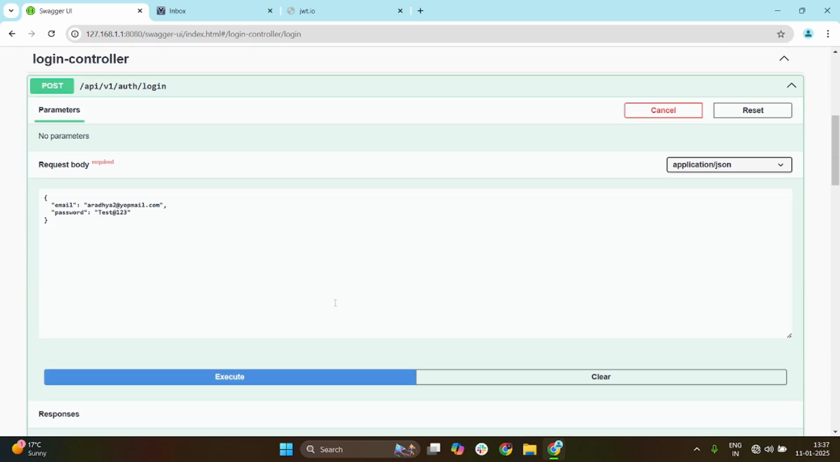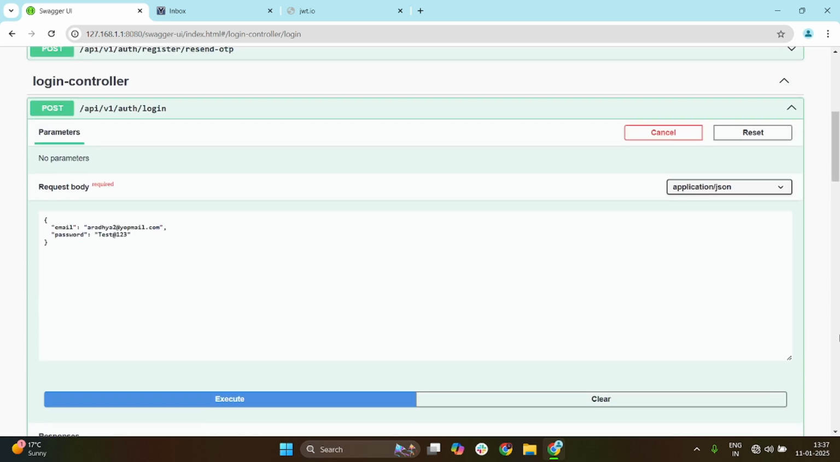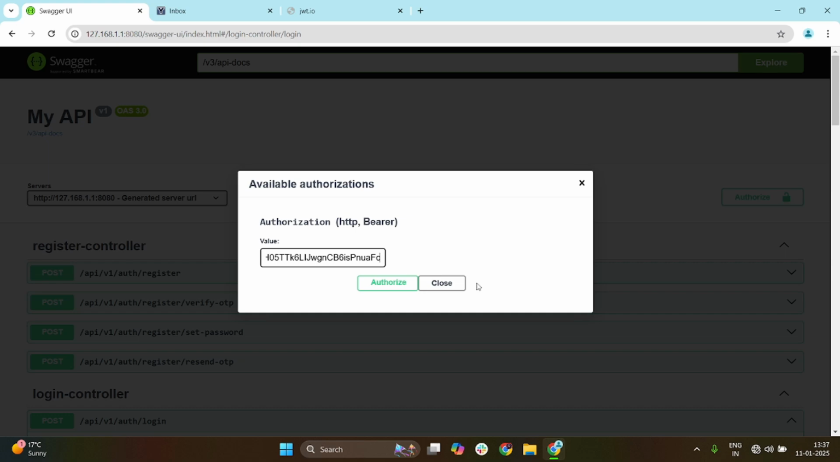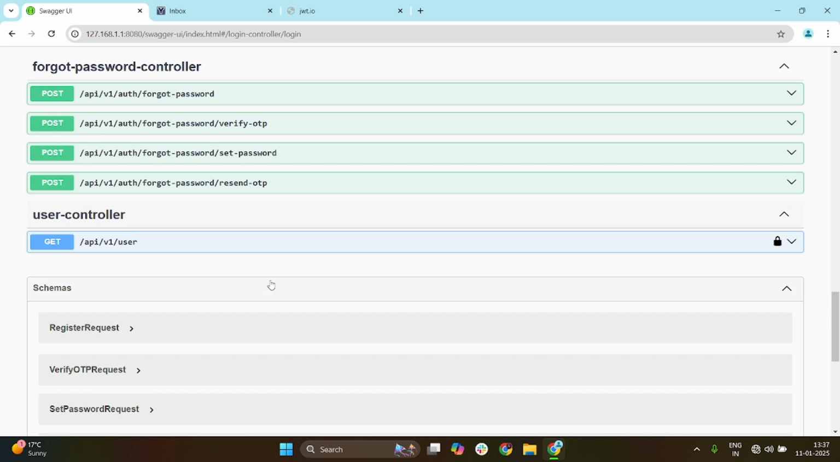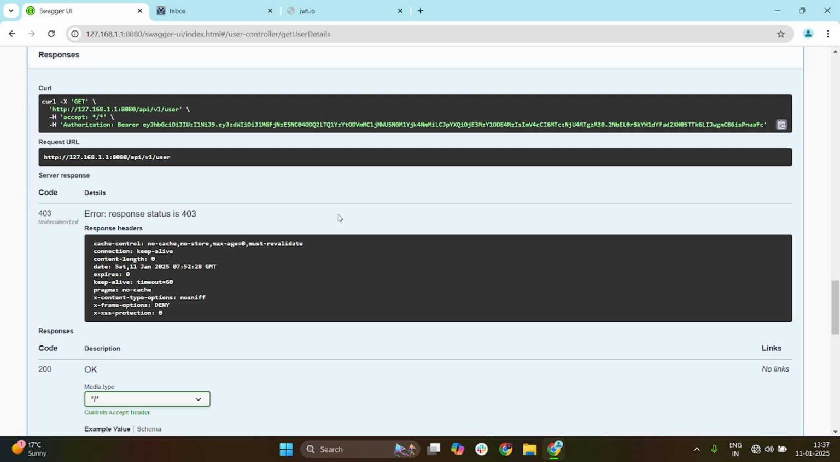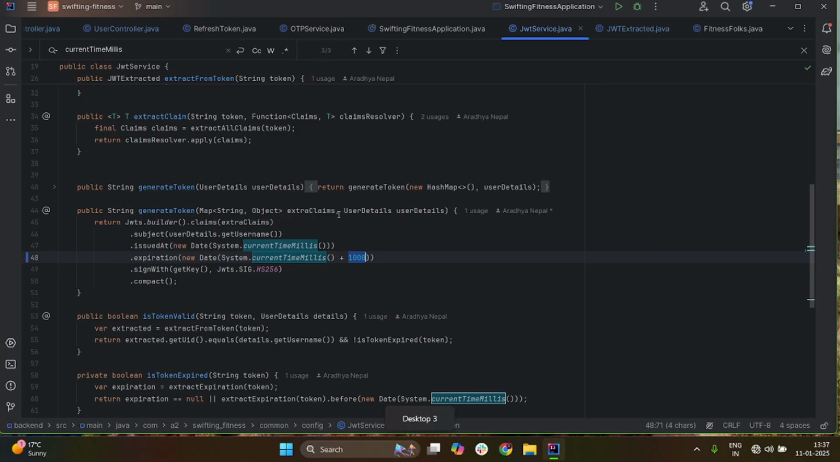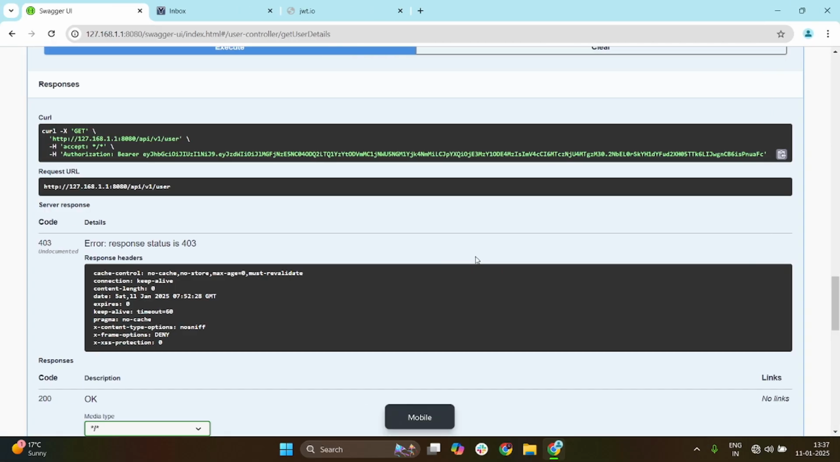So if I copy this token and authorize, and if I try to hit this user API, this access token will show unauthorized. So right now I am showing the bad scenario of the access token. Ideally my app has an expiry of 15 minutes, but for now it's just 1 second.